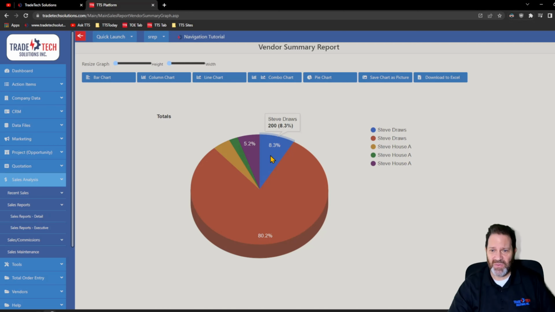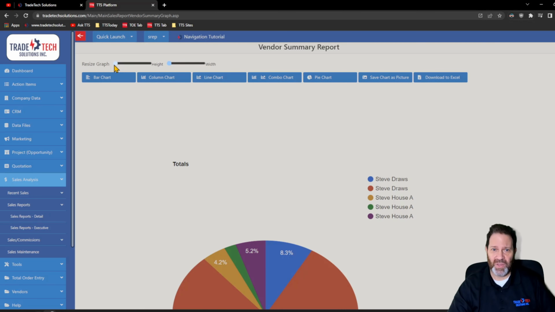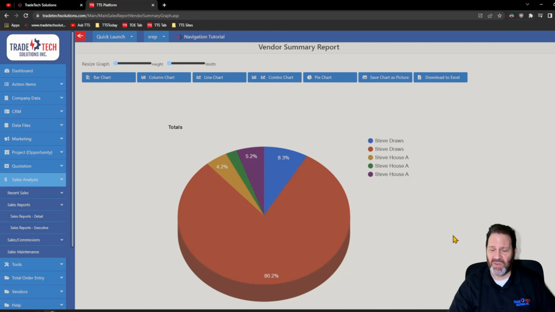And this is for Steve Draws. This is nice, and we can actually download this to Excel and print it. You can adjust the height. If I want to make this a little bigger, we can do that on the screen, and it gives us a legend, all that information nice and easily.